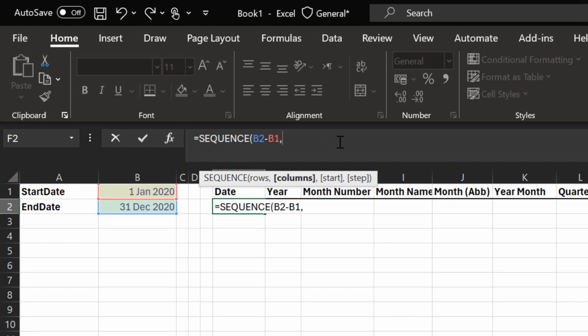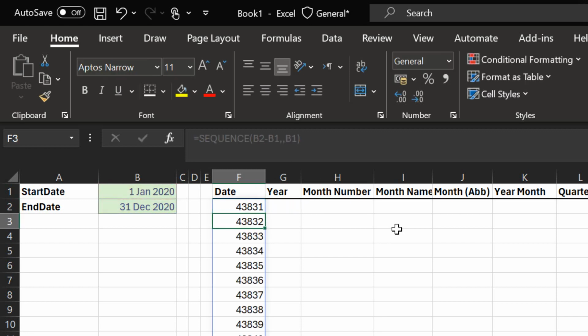Then the second argument is the column, that's optional. We don't need that for now. And then the start date, where do you want to start our sequence from? Obviously we want to start on the start date, which is the 1st of January, and the step will default to 1 if we leave it blank. So I'll close my bracket and then I hit enter.